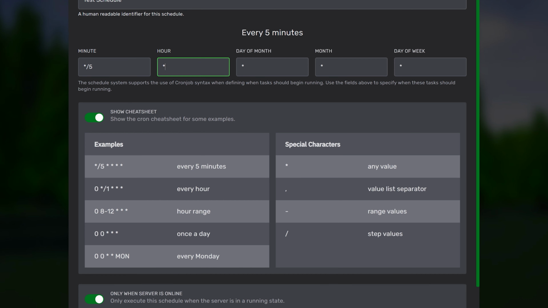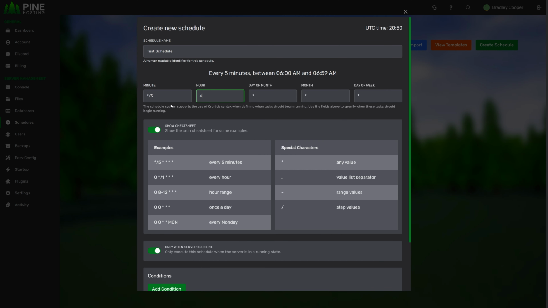So as we make an adjustment, for example, if we set this to 6, you can see it puts it in easy to read terms every 5 minutes between 6 a.m. and 6:59 a.m. But what we're going to do is create a basic schedule that runs every day. So to do that, we want it to run at 6 a.m. So there we go. Minute 0, hour at 6 a.m. and it'll run. Asterisk means every day of the month, and every day of the week.